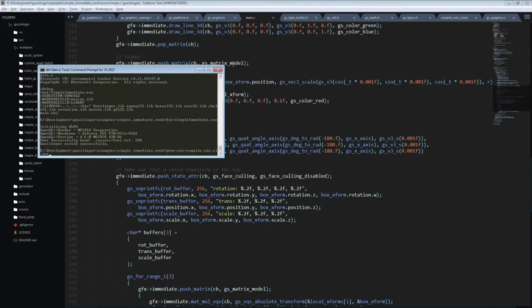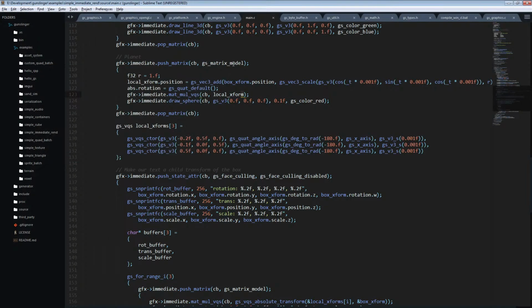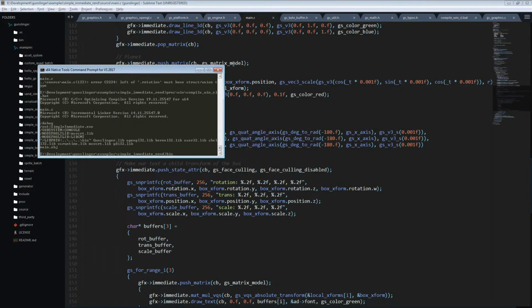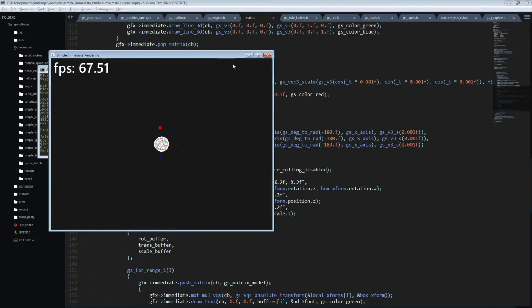Because the way that the VQS transform works is that, it's fascinating, it's multiplying that rotation through, right? So it's messing with you. It's going to mess with the translation.